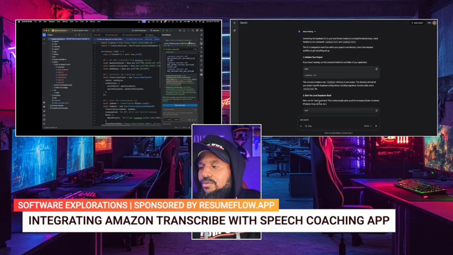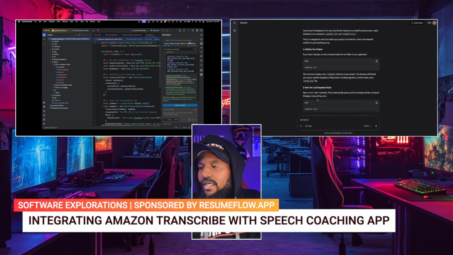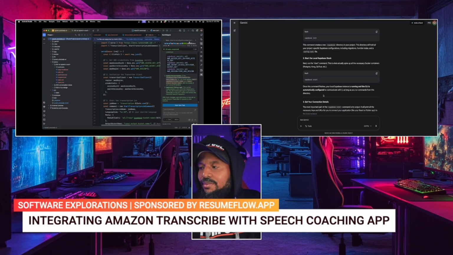Start the local Supabase stack. Next run the start command. This is what actually... okay, so we already have it, I'm gonna stop, I guess. Once the command finishes, your Supabase instance is running and the CLI is automatically configured to communicate with it, as long as you run commands from this directory.